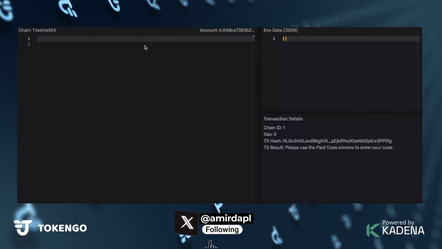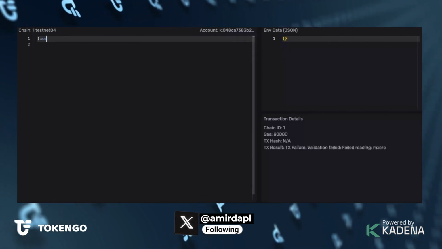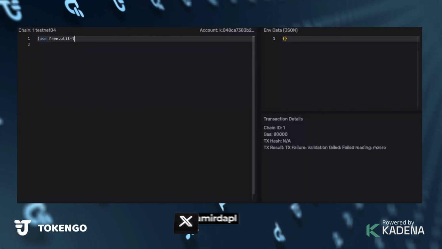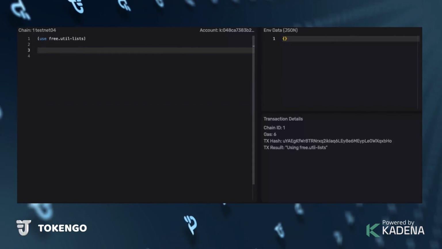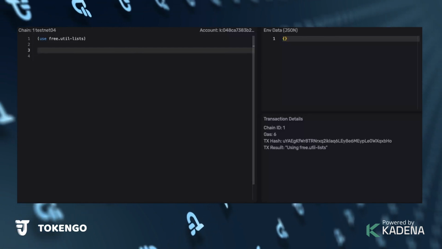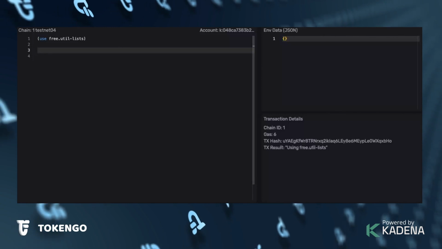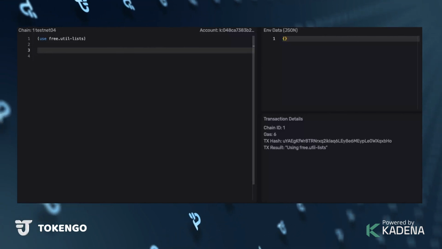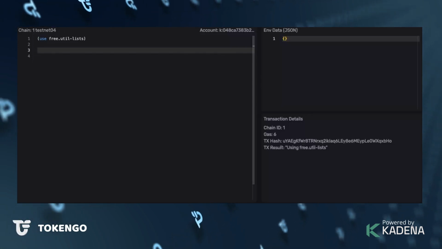So the first thing we're going to do is call the utility library, util-list. See if we got it right. All right, perfect. So we're using free.util-list. This contract is on every chain, on testnet and mainnet. Pascal did put it together, and I don't think there's anything in there that can do any harm. For the most part, if you are going to use something, you should evaluate it.